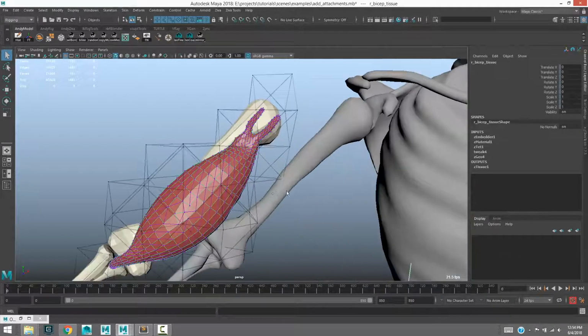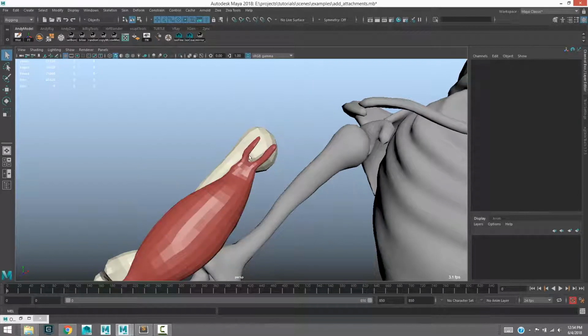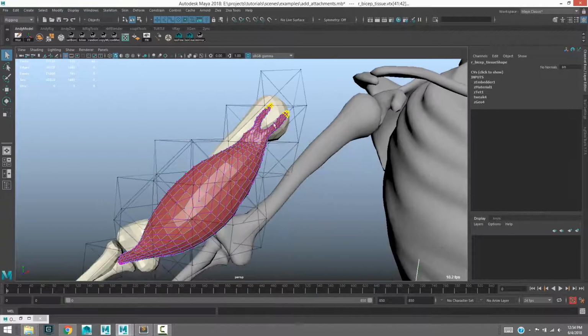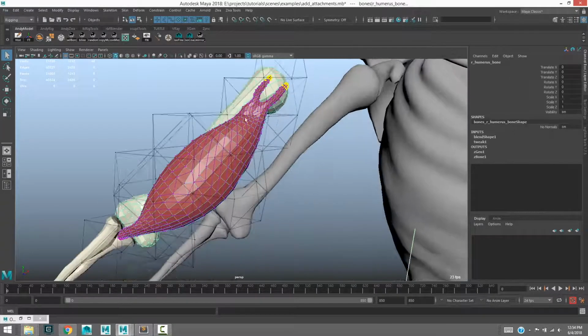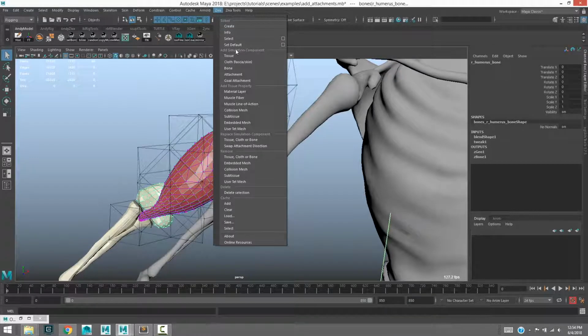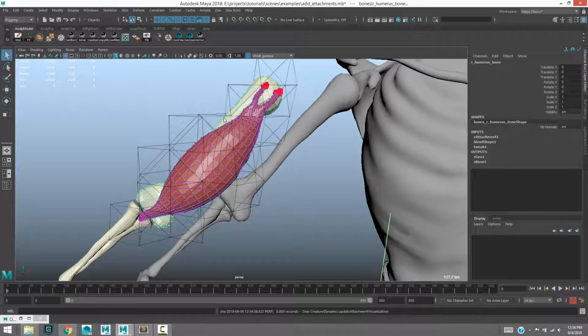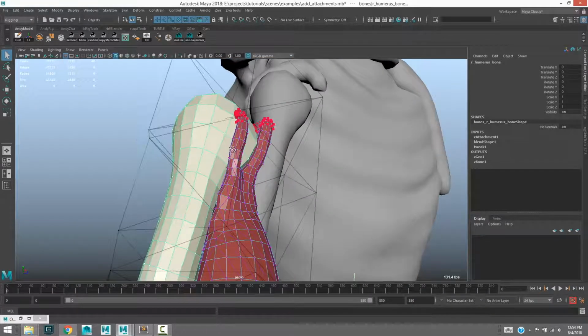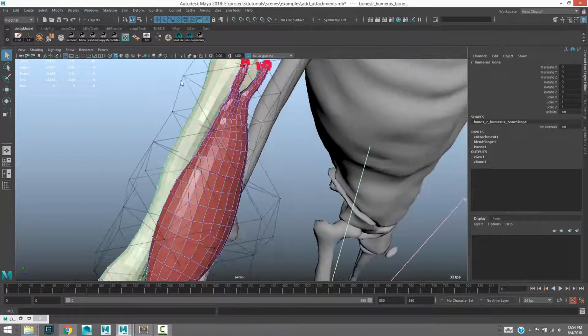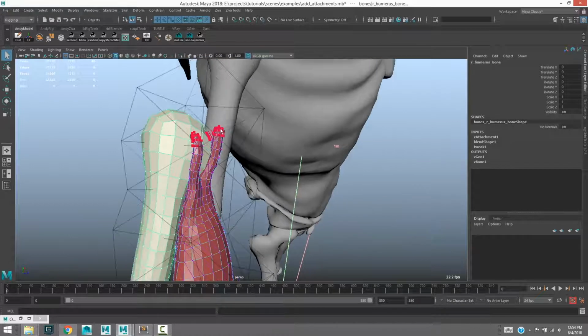So what I'll do is select a couple of vertices here at the end of the bicep, and then I'll shift select the Ziva bone object, and then under the Ziva menu I'll come down to add simulation component, and this time I'll select attachment. And you can see for every vertex that I had selected, it's looked up the closest point on surface on the target object, which in this case was the humerus, and we've got these red draw points here between those 2 points.